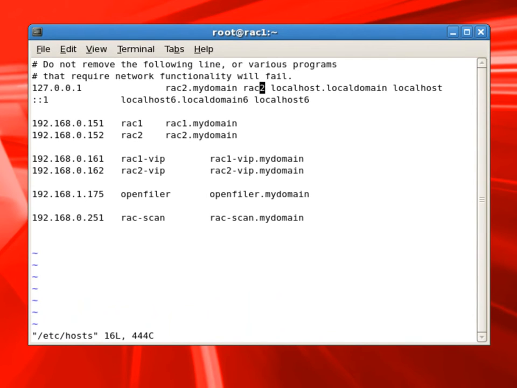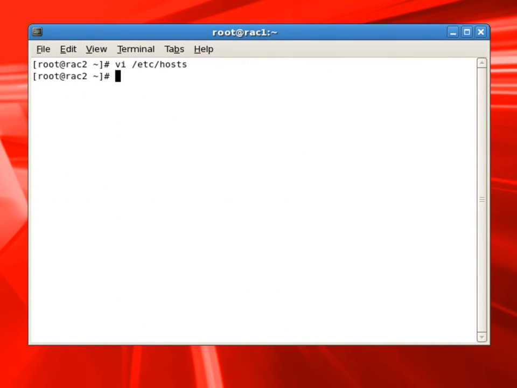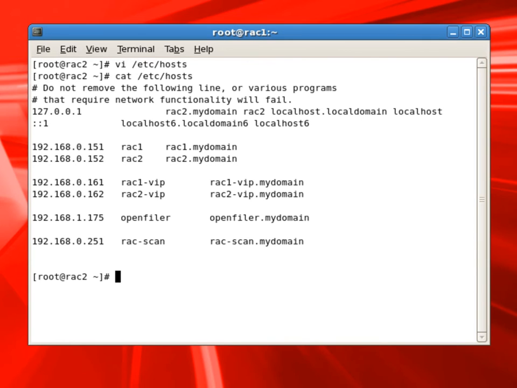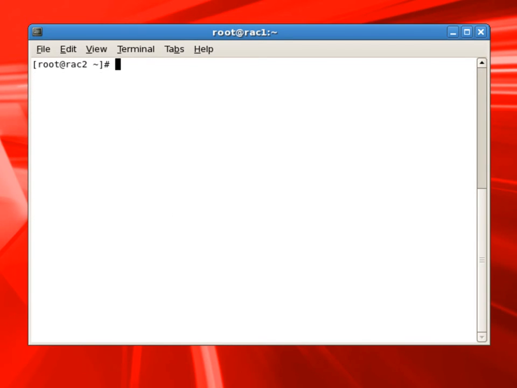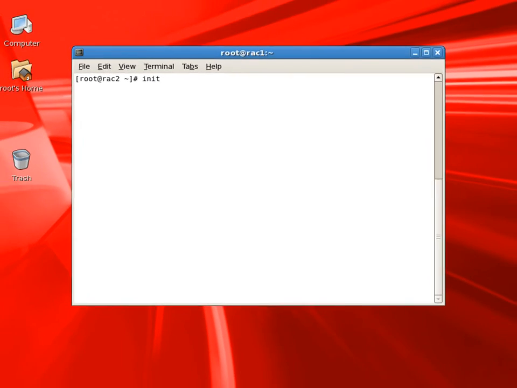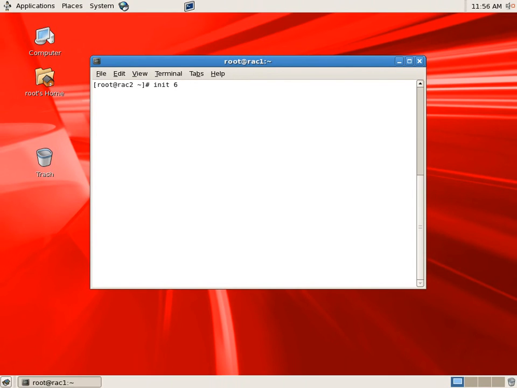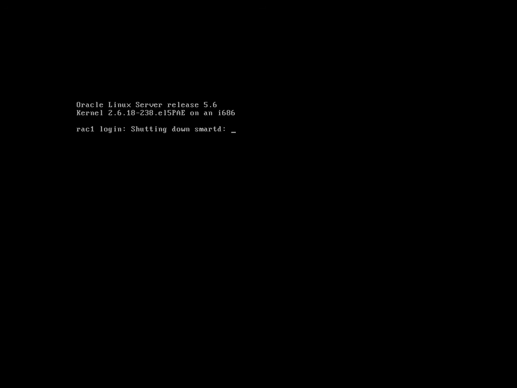Now we are looking at the host file again. Here we'll have to modify the RAC2 settings properly in the host file, especially for the loopback IP. Everything else looks good here. At this point, we can restart the server to take all the changes into effect.